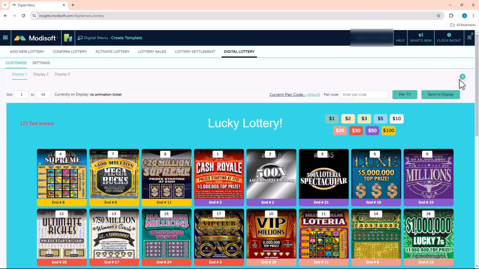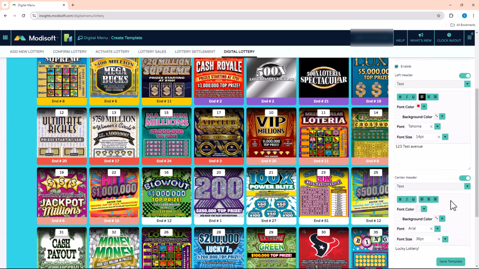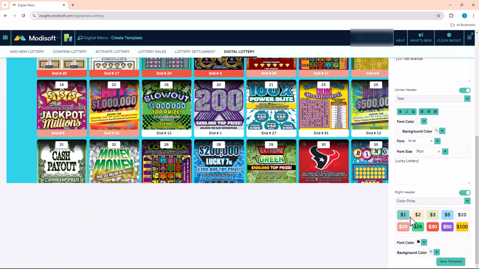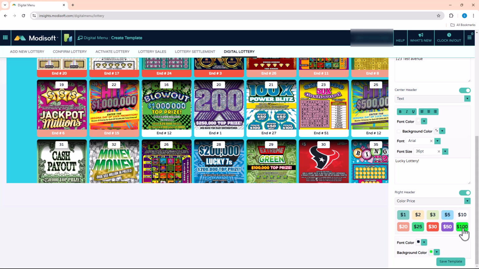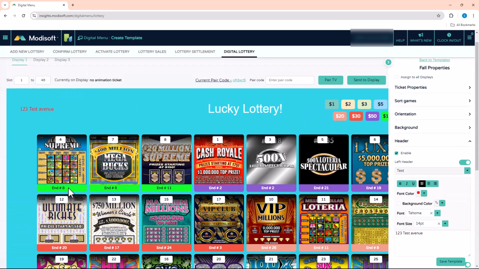And again, if you wanted to update these colors, you have the ability to come down here and select a value. So for example, if you don't like this yellow color, you can actually click on it here. And if you wanted to update the color to be this green, for example, to be your $100 ticket, then whenever you change it to green here, it will update to green here. And whenever you send it to your display, that will be updated for you.